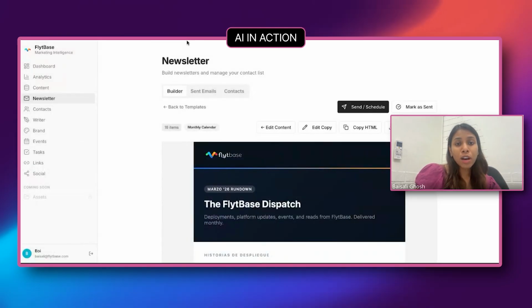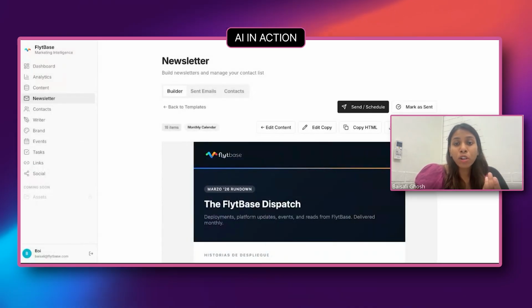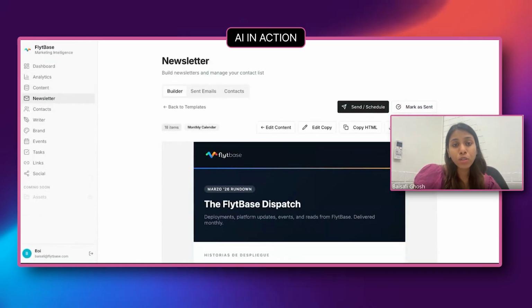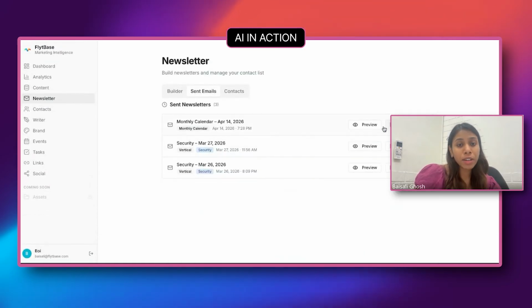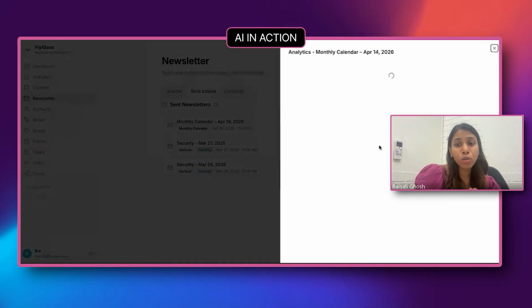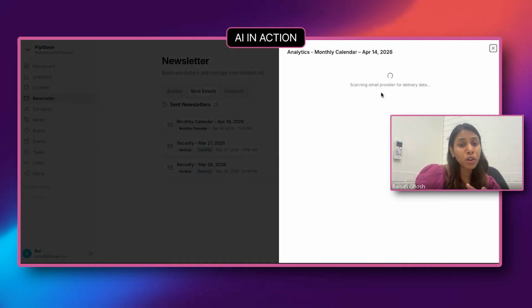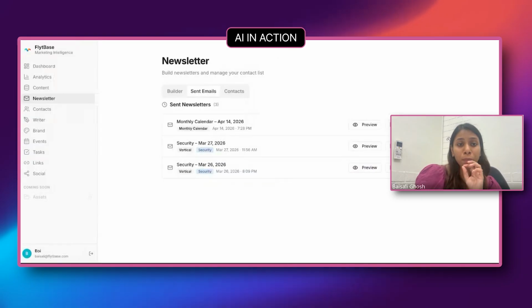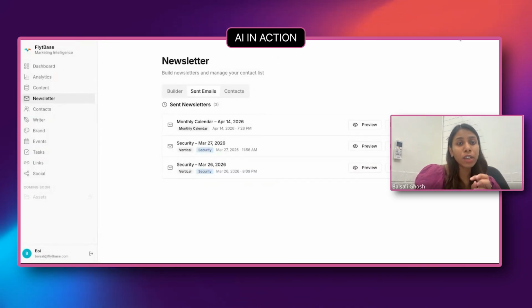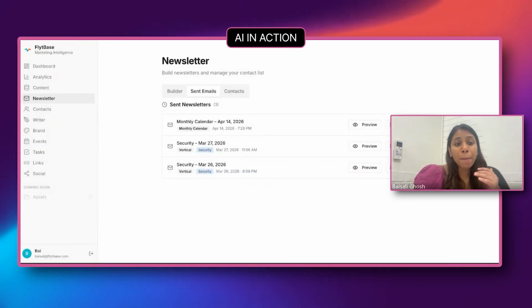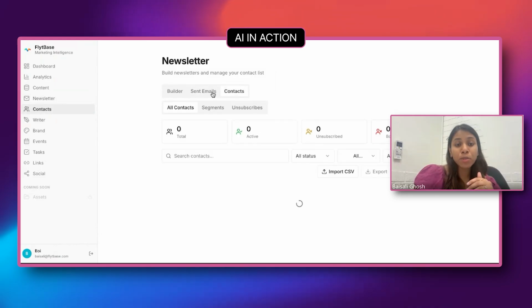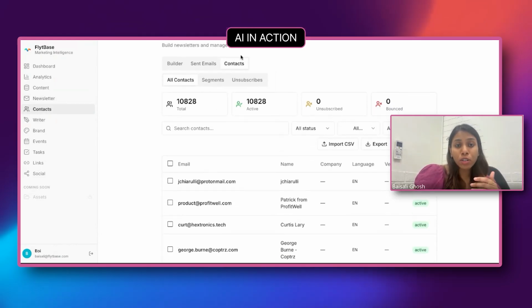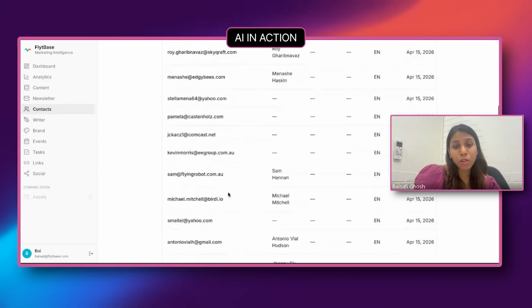After I've sent it, I also get to see the analytics. All the sent emails are on the list, and I can go through the analytics. It tells me how many people it has been sent to, how many have opened it, how many have clicked on it, and how many have unsubscribed. I maintain a separate list of unsubscribes, so all my unsubscribes are also there.